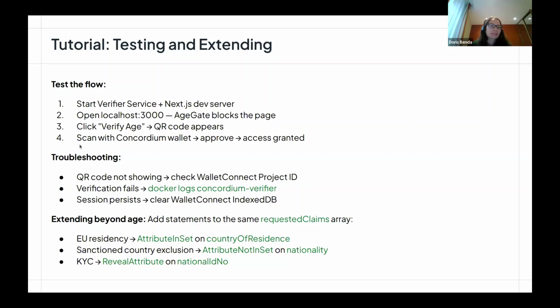And in case there are some hiccups in any of these steps, then I would recommend you look through the following things. If the QR code is not shown, then likely something is wrong with the Wallet Connect project ID. Maybe you have not generated it, or you have to look into whether the npm package that you have installed from Concordium is not working correctly. If the verification fails for some reason, then you can look into the logs of the Concordium file. Maybe there's some information about what is missing.